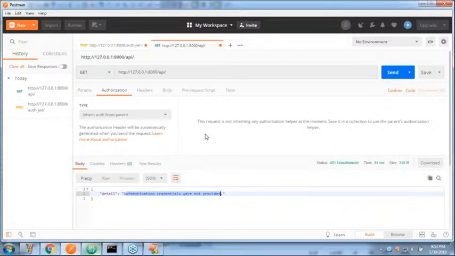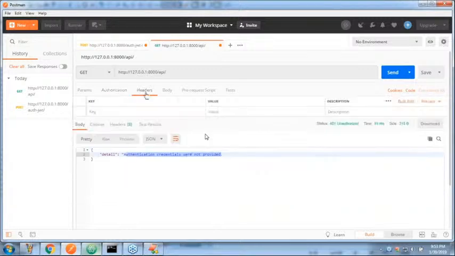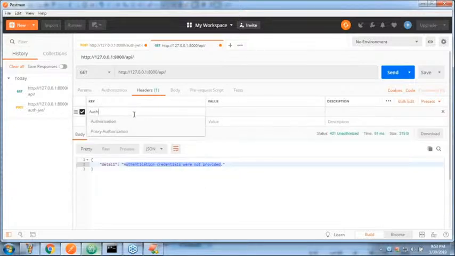So now my point is, how can you send the request? In the headers, very important, sir, the key is Authorization.